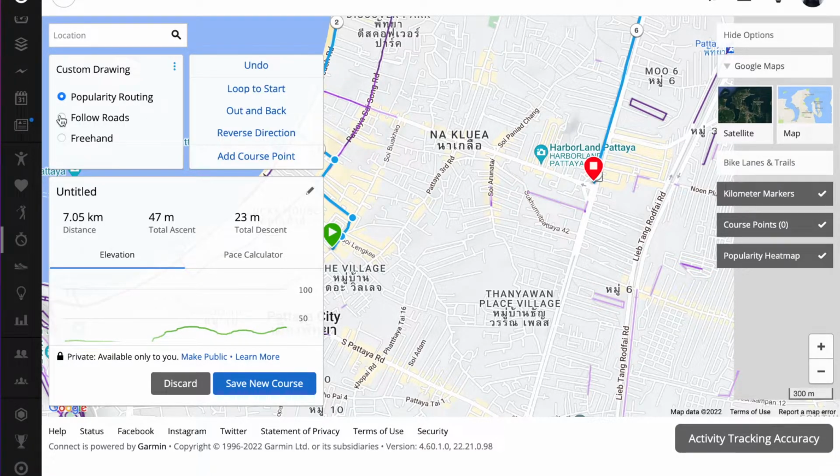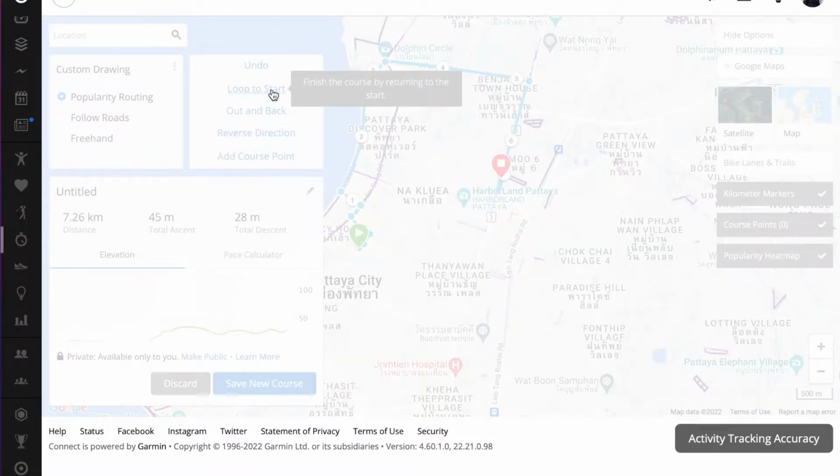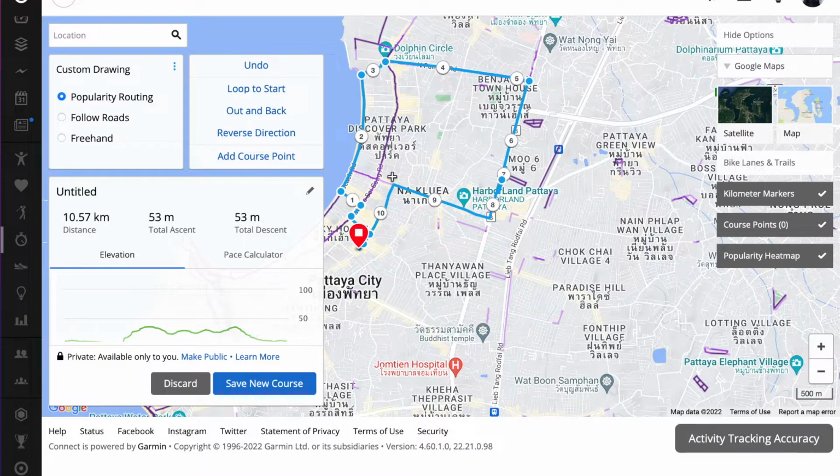Follow roads. If we select follow roads, it will make sure that we keep to roads. Freehand is, as it says, I tend not to use that. I tend to have it on follow roads or just popularity routing. If we put a point on that we are not happy with, so say we're not happy with that, we just click undo, it will take it away. Put that back on. If we pick loop to start, it will do exactly as it says. It will just take us back to the start.